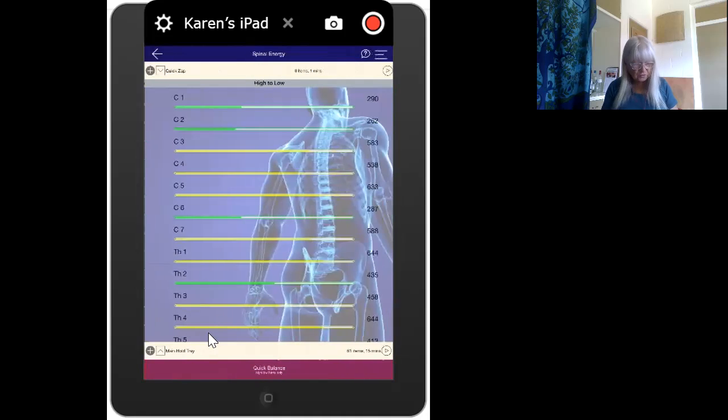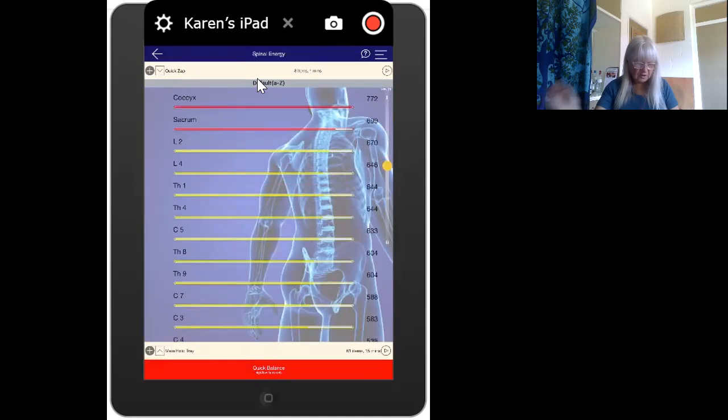Spinal energy, vital with spinal energy. I normally just click on the top one here with high to low and find out what we're looking at. So I wonder if she's got a lower back issue.